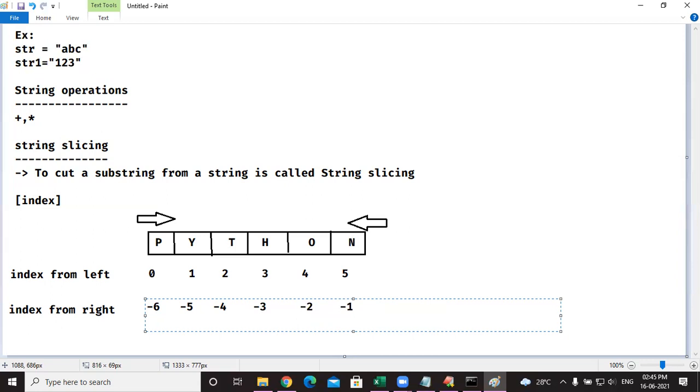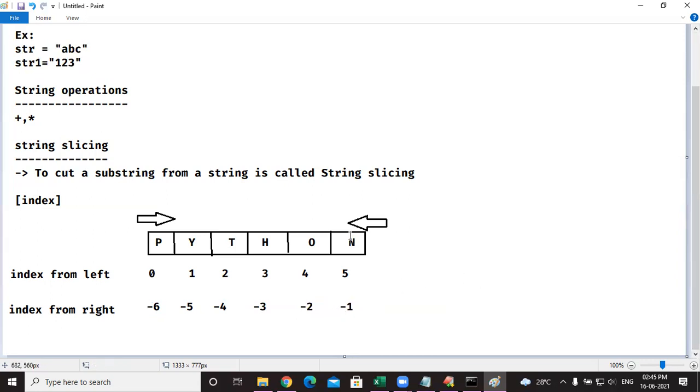This is from the right side. If I write index minus 1, it prints n. This is from left and this is from right. We'll see with an example.